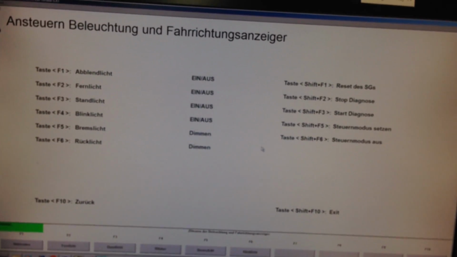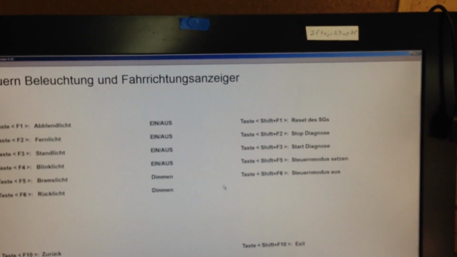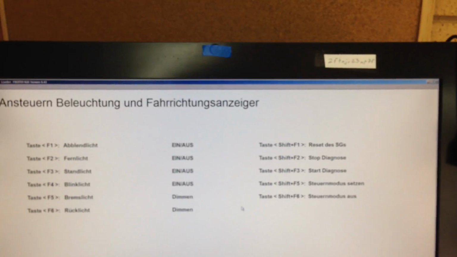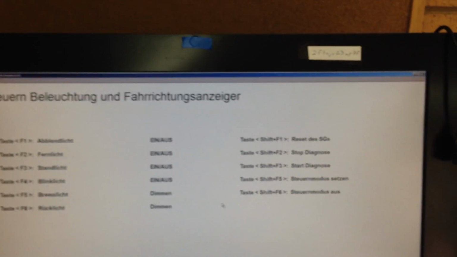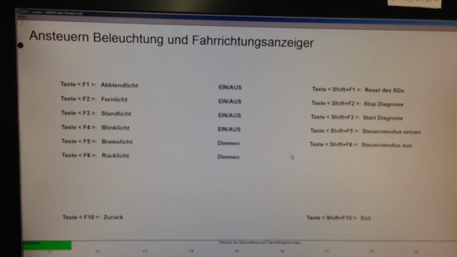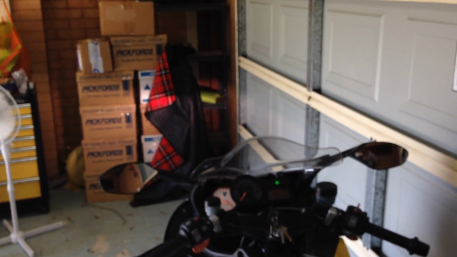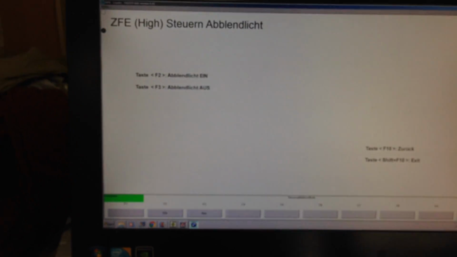So if you hit the button and nothing happens, it could be two things: the button is broken or the ZFE is broken. A third option could be that there's a cable broken, but that's highly unlikely. Chafed cable. So let's see. Let's go with the low beam. If I hit F1 for low beam, I can turn the low beam on. Yep, works. And turn the low beam off, works as well. Right. What else can we do?